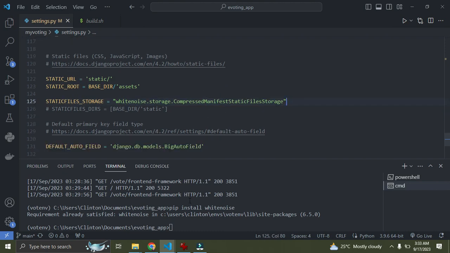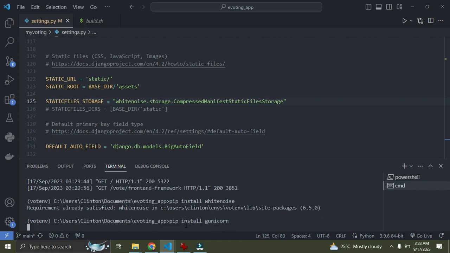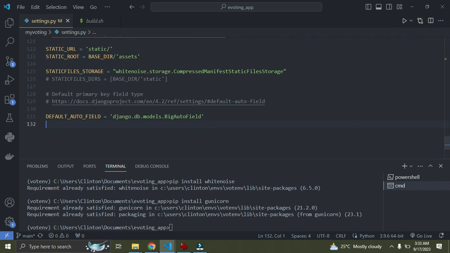I think we've installed WhiteNoise, so we need to also install gunicorn. I'm going to say pip install gunicorn. So yeah, we need to install gunicorn also. Let's wait for gunicorn to install. Currently we have gunicorn installed. Gunicorn is used to run our Django application in production. It is used to run the server in production.